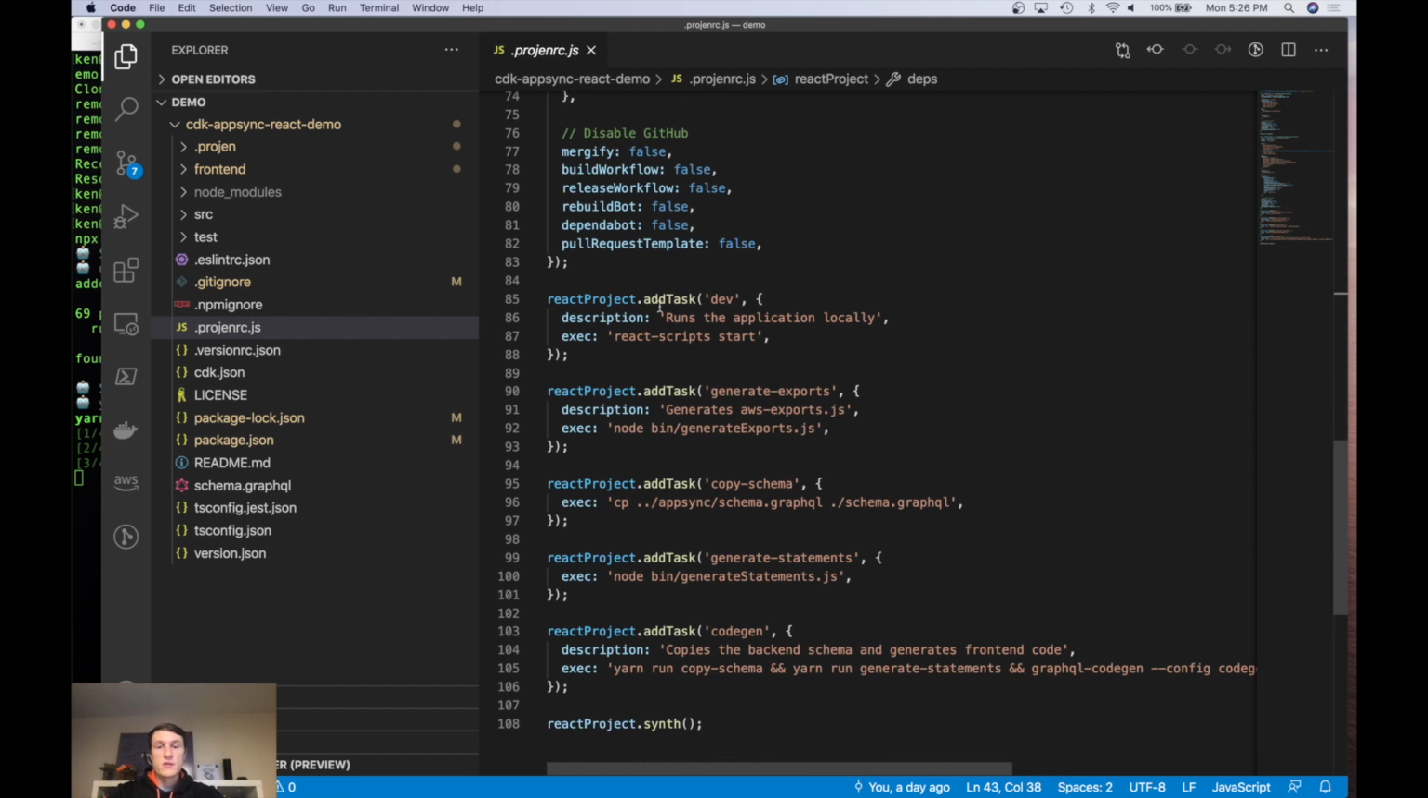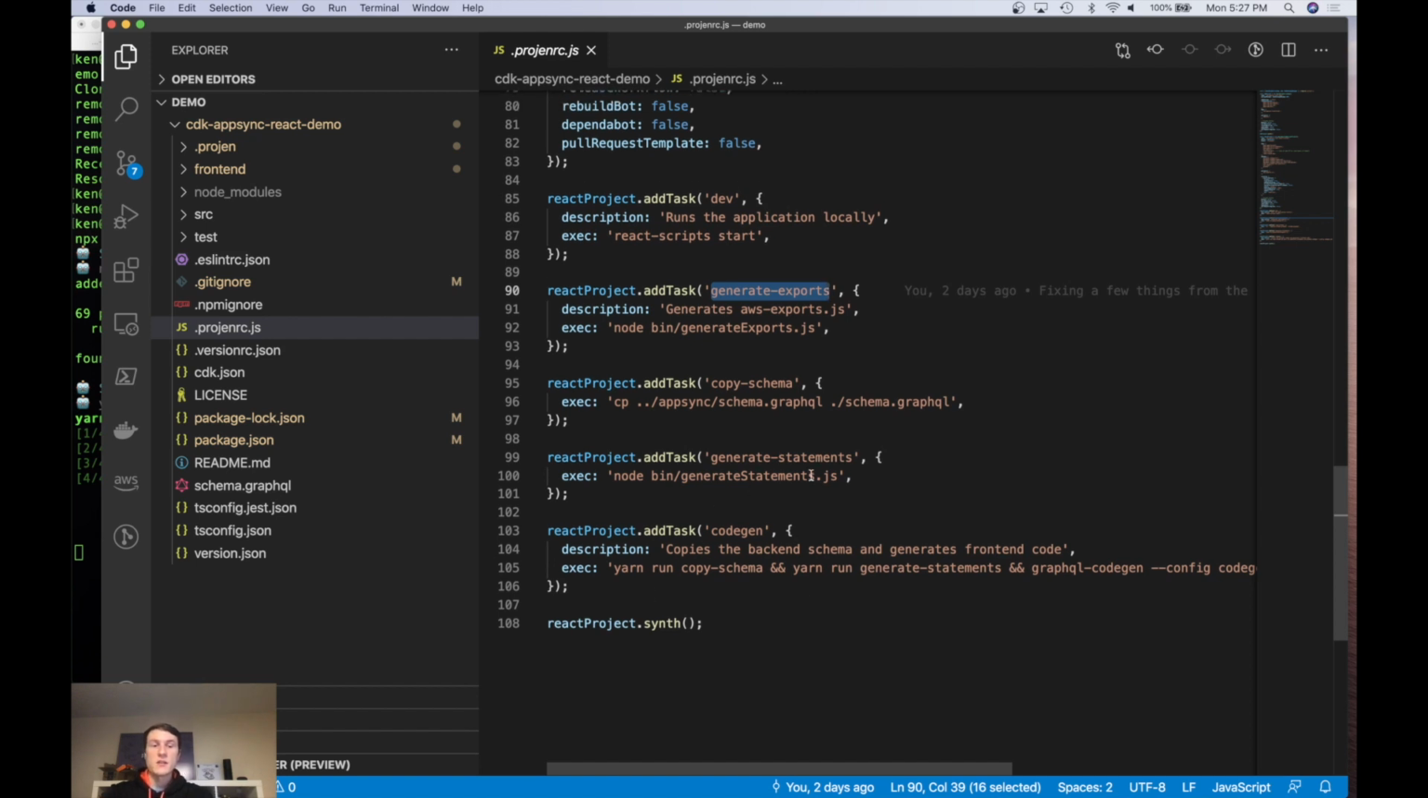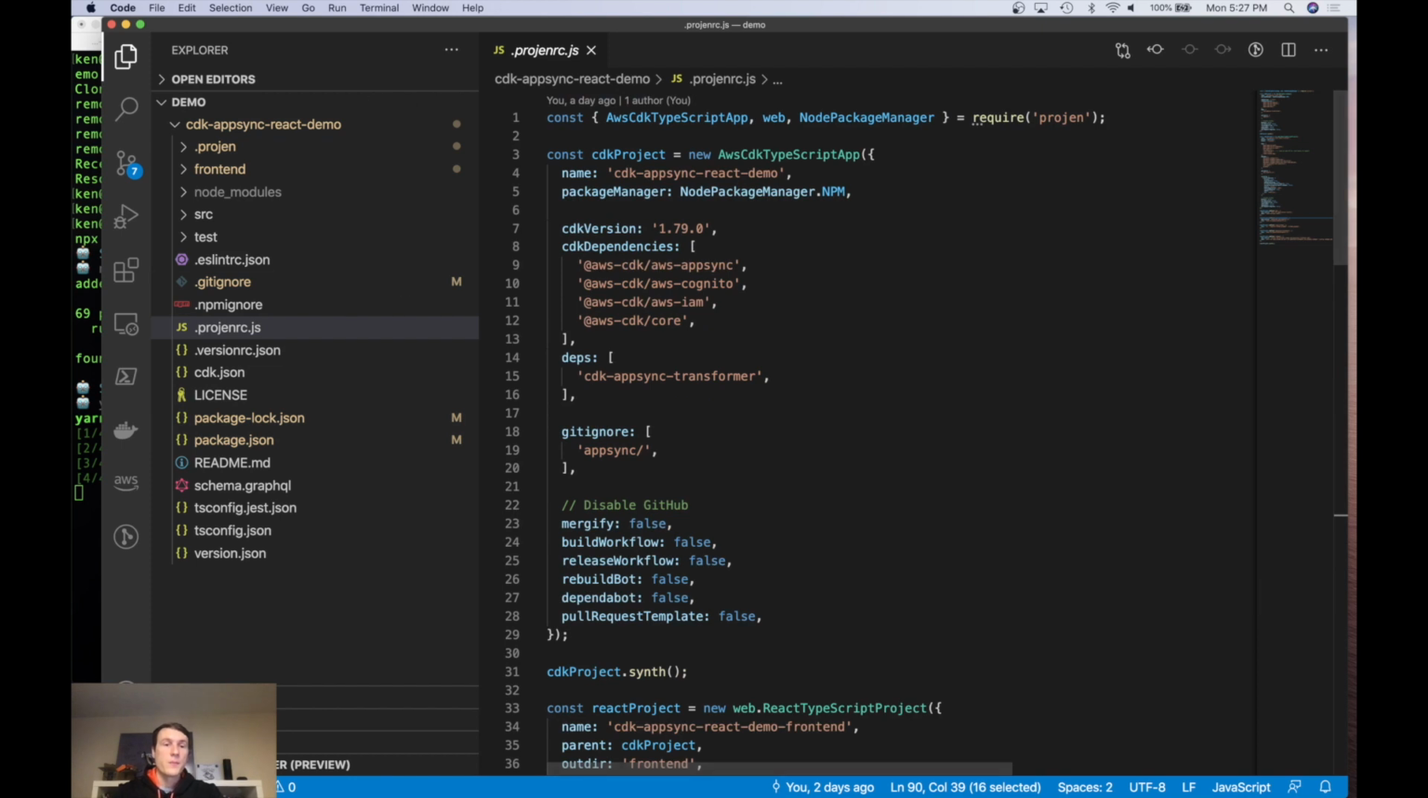Down here, I've also created a few helper scripts and tasks. So generating the AWS exports runs this generate exports file, and then also copying our schema, generating our statements, and the code gen that we use to kind of push all of that together.